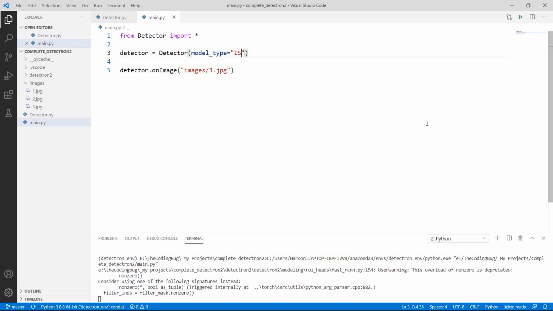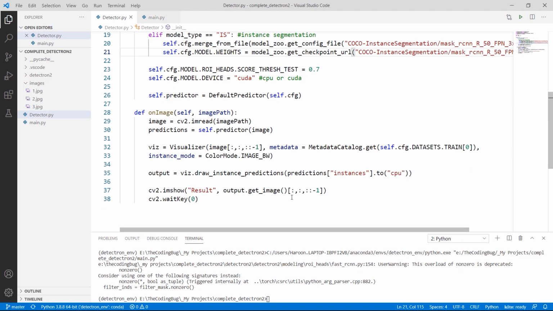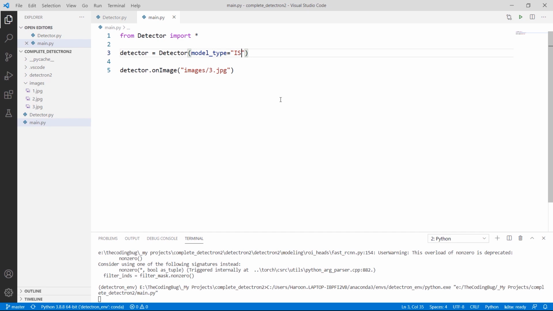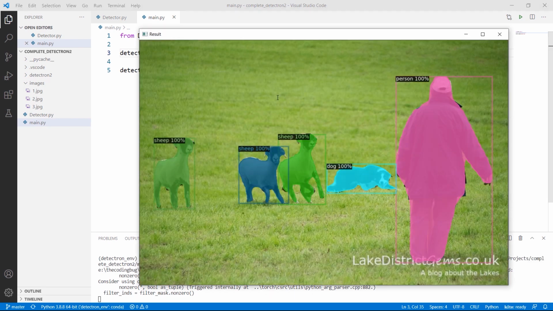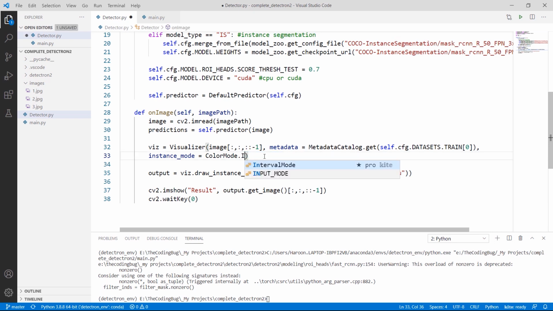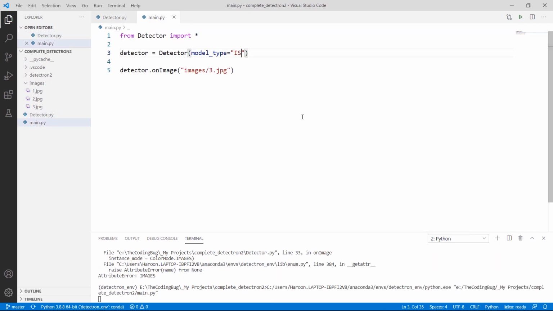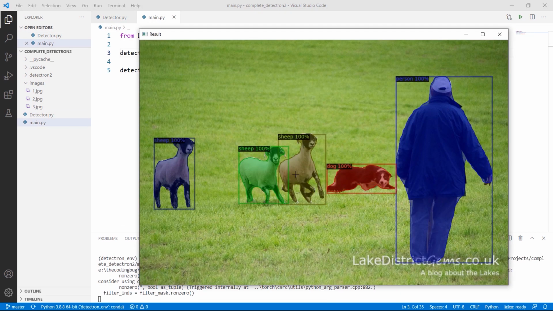We can also play with color modes of the visualizer. Here we can change it to segmentation and let's see how it changes the results. Now we have nice colors for our segmentation map. We can also change it to image and we'll have a different visualization.